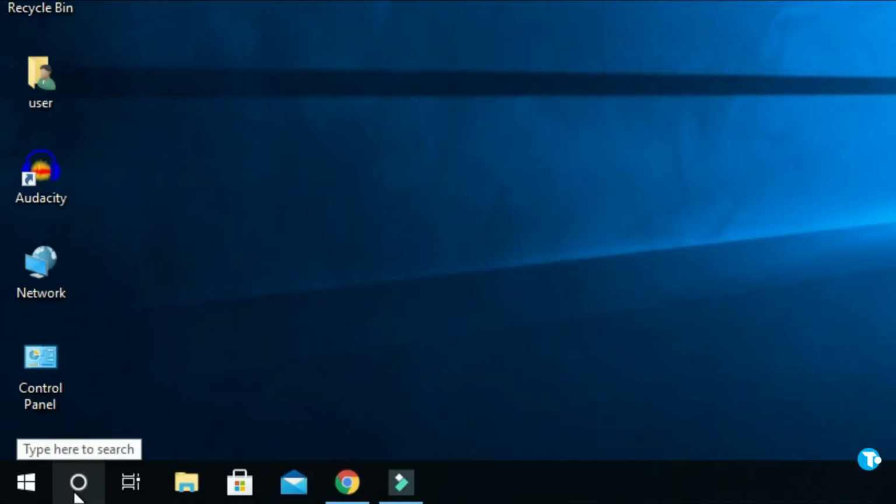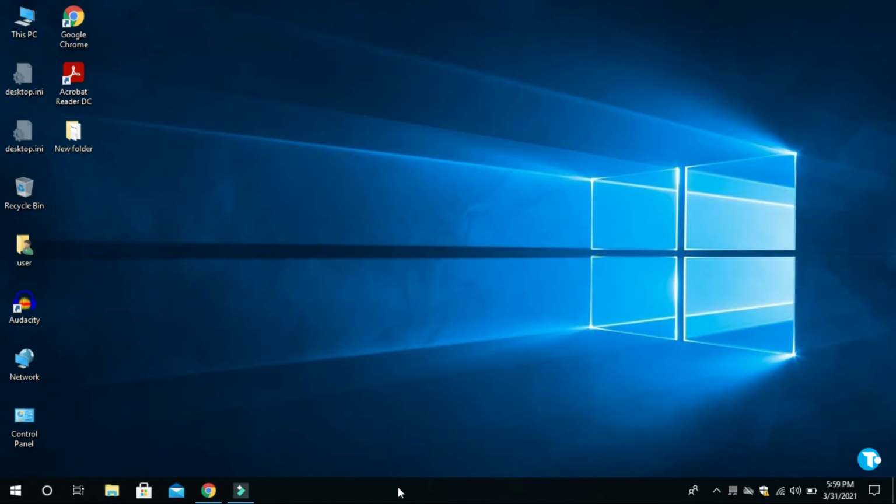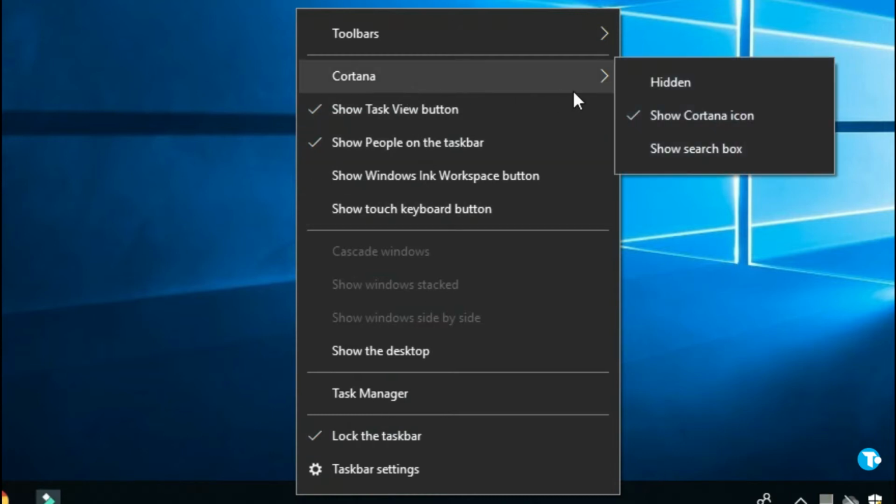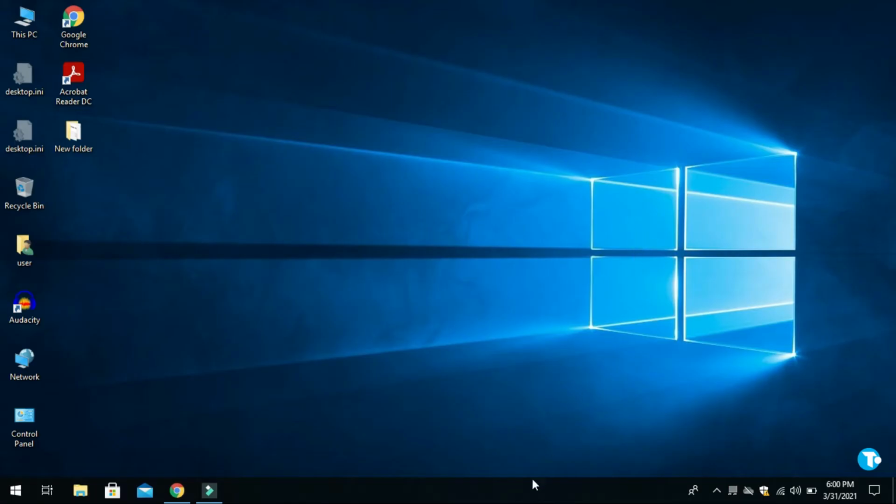Now let me remove this Cortana option from my taskbar. You can hide the Cortana icon in the same way, like right click on taskbar and go to Cortana option, and from here click on hidden, and your Cortana option has gone.